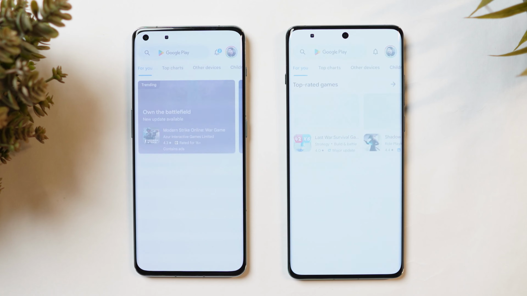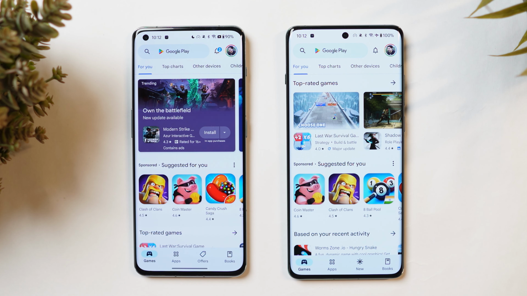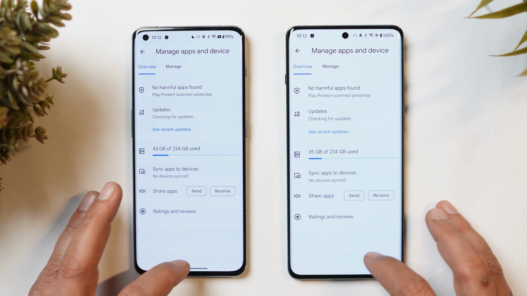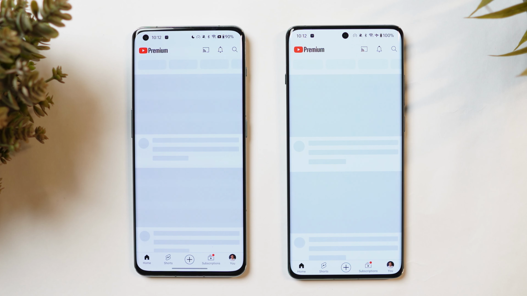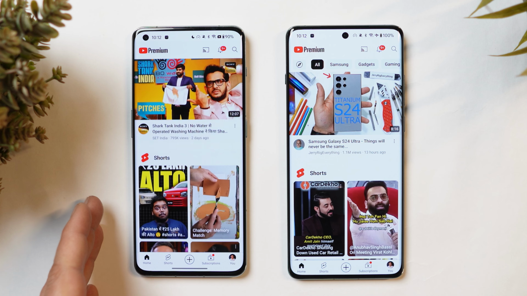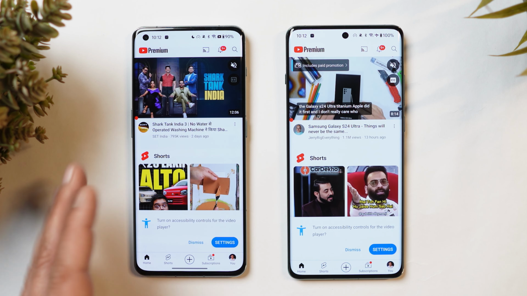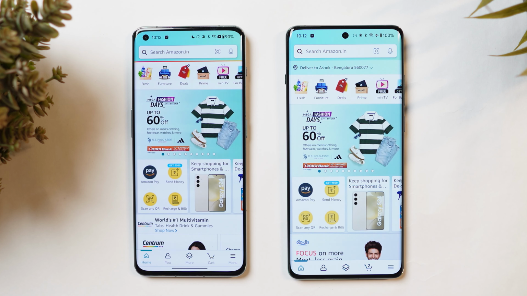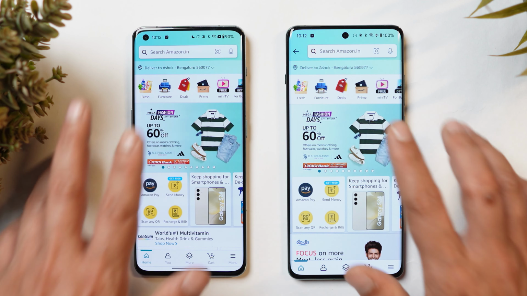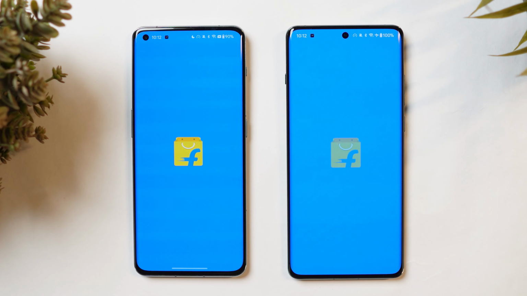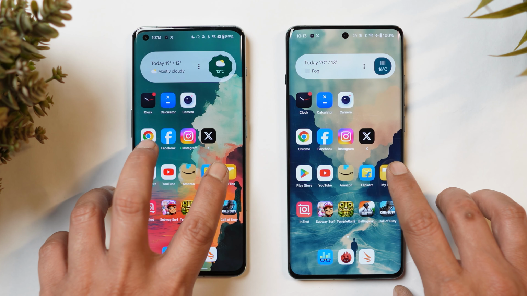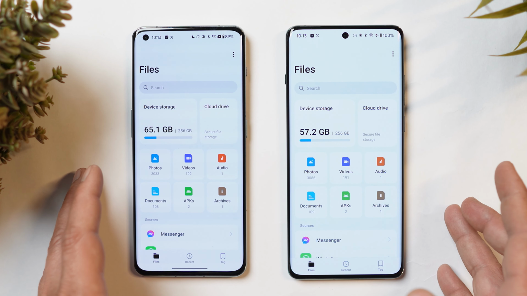Then we have Play Store, almost opened up at the same time, but loading was slightly faster on OnePlus 11. YouTube, faster on OnePlus 11. Amazon, almost at the same time on both these phones. Flipkart, slightly faster on OnePlus 12. Now File Manager, almost opened up at the same time.